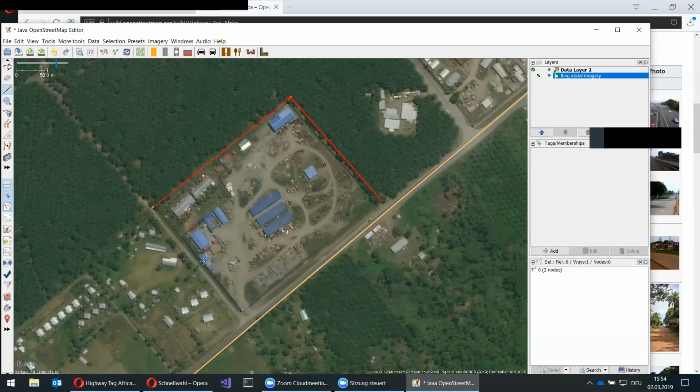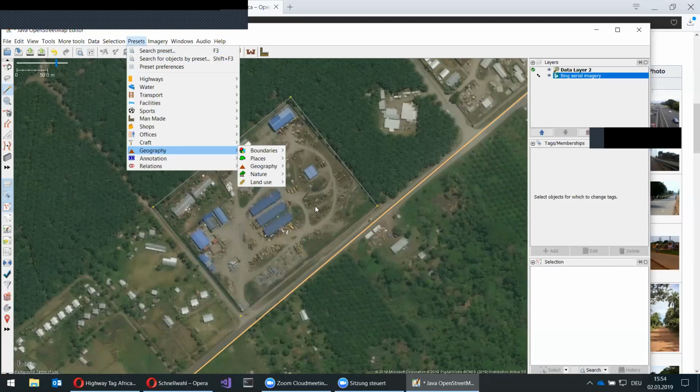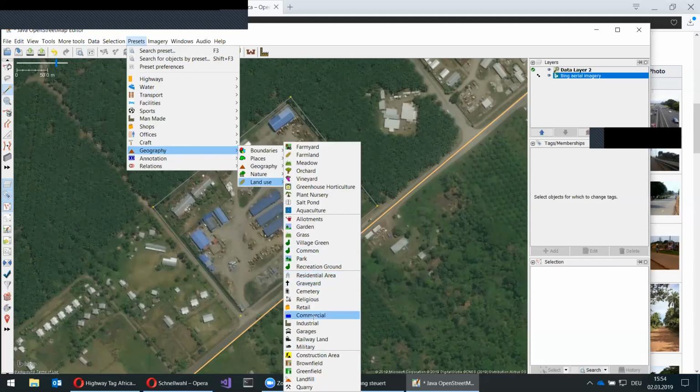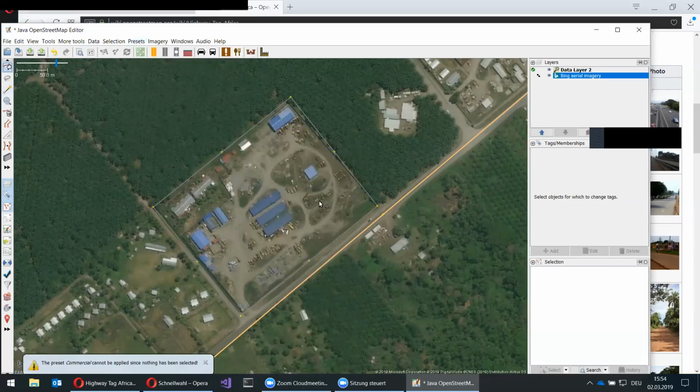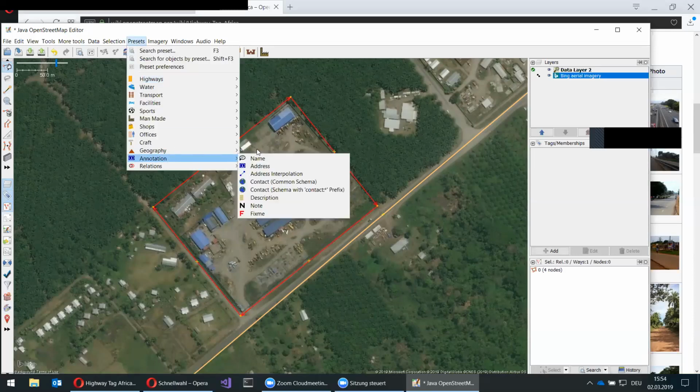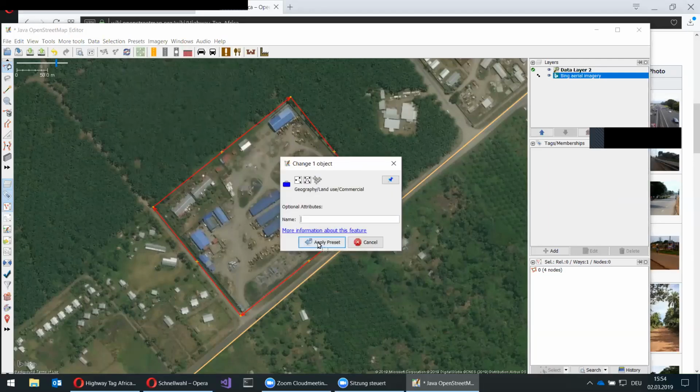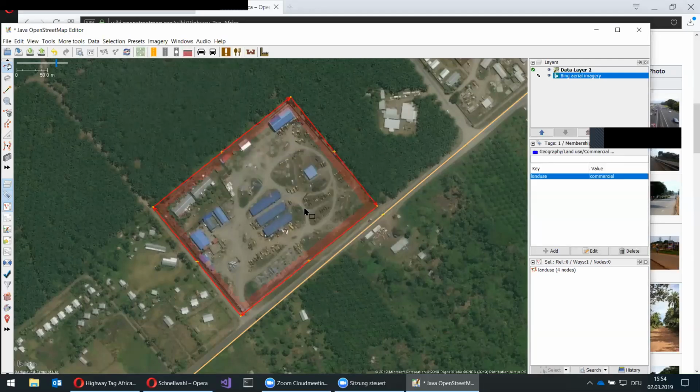And now you close the area simply by selecting here the first layer again. Then let's go to the presets menu. And in this case, it would be land use, and then we can find land use commercial. Well, nothing has been selected exactly. So let me select this and try again. And then it should go back. And now it's a commercial area.